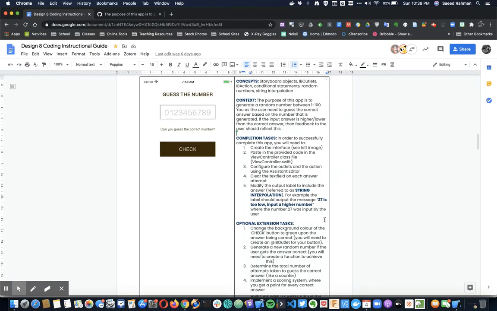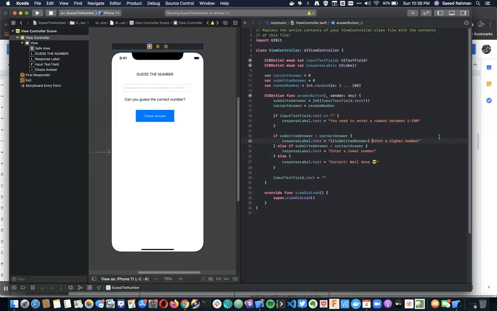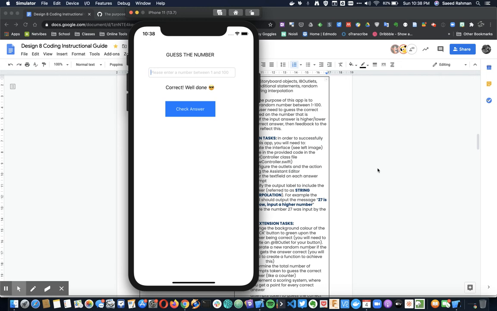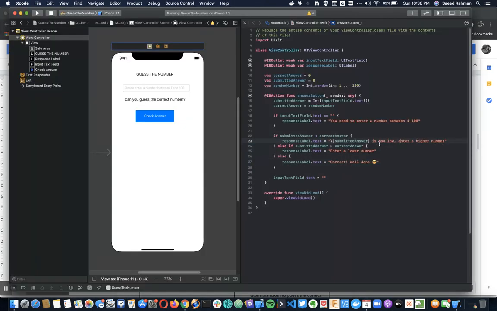Submitted answer is too low, enter a higher number. Okay, so 27 is too low, input a higher number. Enter a higher number or input a higher number, doesn't really make a difference. Then we want to copy this again and paste it here. Submitted answer is too high. Remember that this is greater than, right? So if the number that's been entered is too high, enter a lower number.